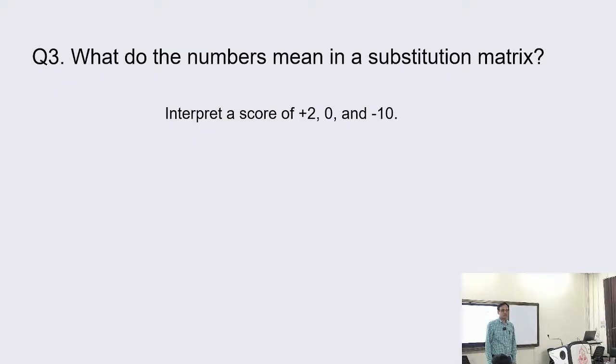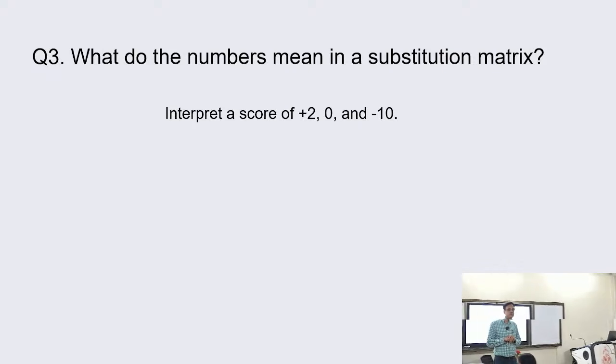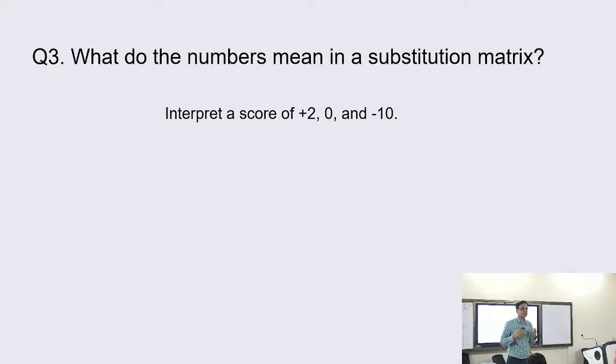No, not that. I'm not asking about match or mismatch. Just let me know what it means in terms of the probability of observing the residues aligned due to relatedness, relative to their being aligned just by random chance. Okay, right? What is the formula for a score?